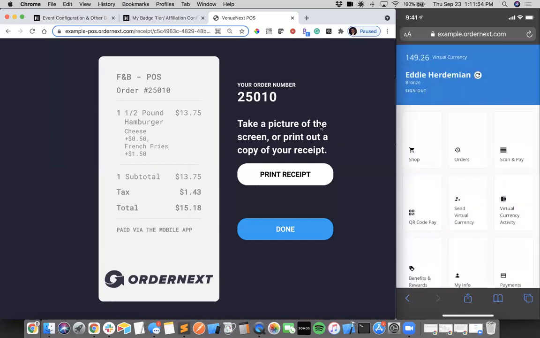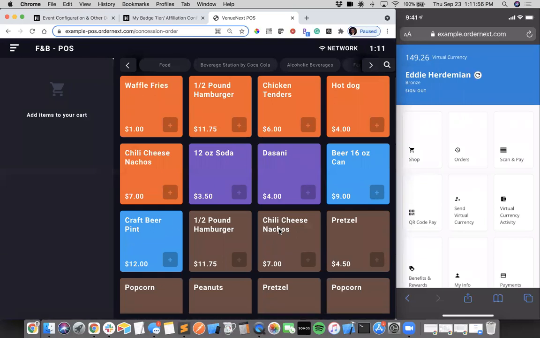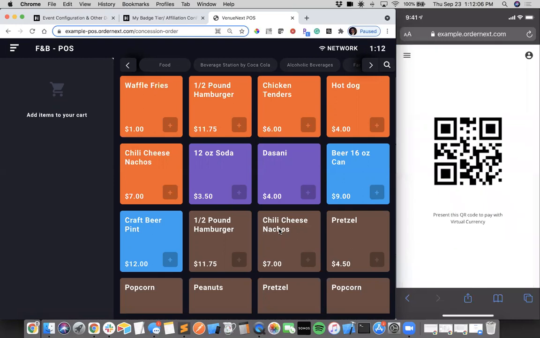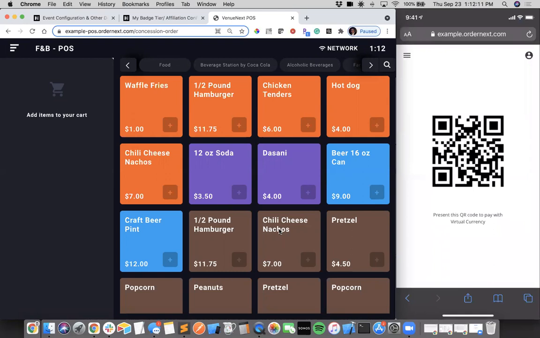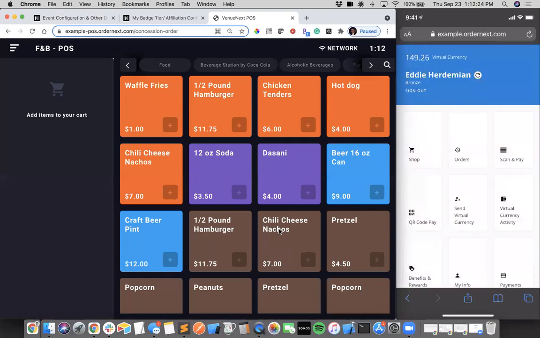There's also some third-party points of sale that we support a virtual currency integration with. And in order to do that, it's basically reversed. The fan would go to the QR code pay, and they would present this QR code to the third-party point of sale, and the third-party point of sale would scan it, and through our integration, virtual currency would be deducted as a payment method for that order. So that is paying with virtual currency and rich checkout.